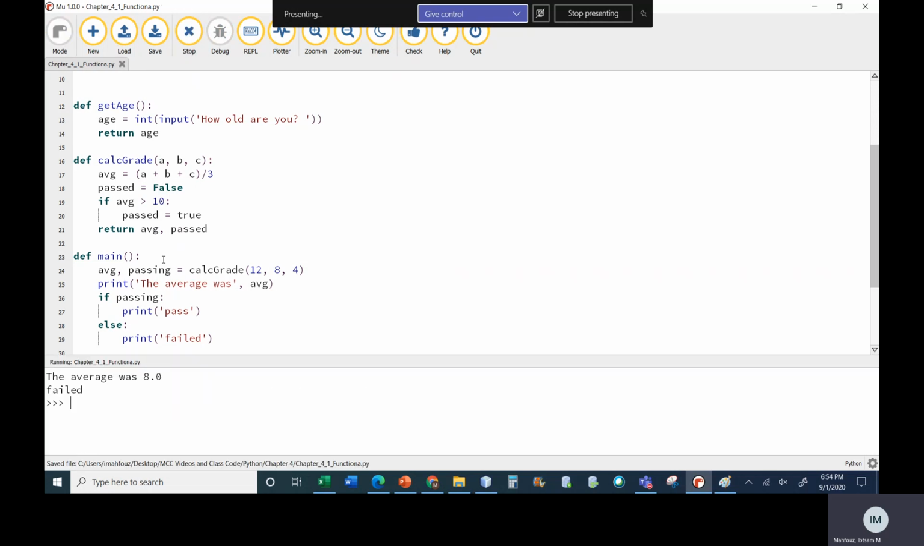Okay, so here when I passed these numbers in, it calculated the average, and it found that it was 8, so it's less than 10. So it didn't set passed to true, so it returned to me 8 and false. And so here it printed for me the 8, and then because this is false, it printed failed.